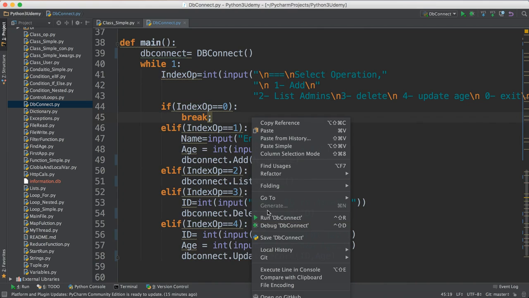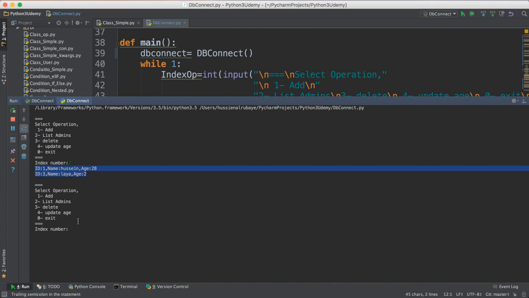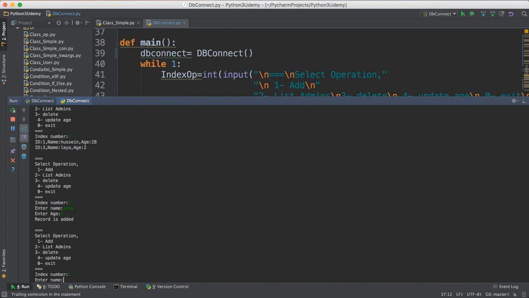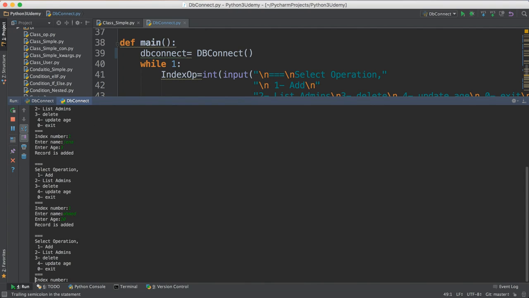Now everything is cool. If I just rerun it, it asks me the same thing. If I want to list the elements, I already have them, click 2, see that I already have these elements. If I click 1, it asks me to add, I name it Jenna. Do I have Jenna? No, I don't have. 3 years, Jenna, and now I click 1, Ahmed, and 10 years, and now I click 2 to list the elements.